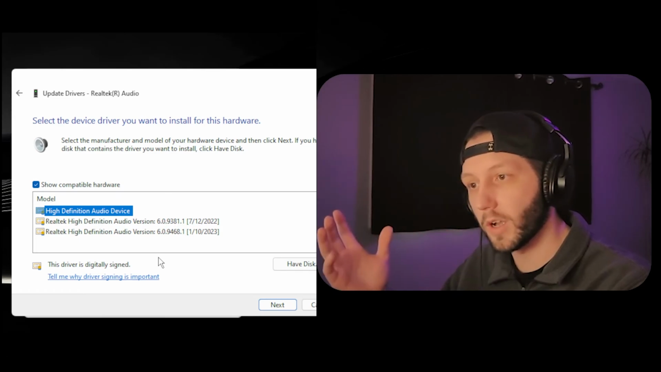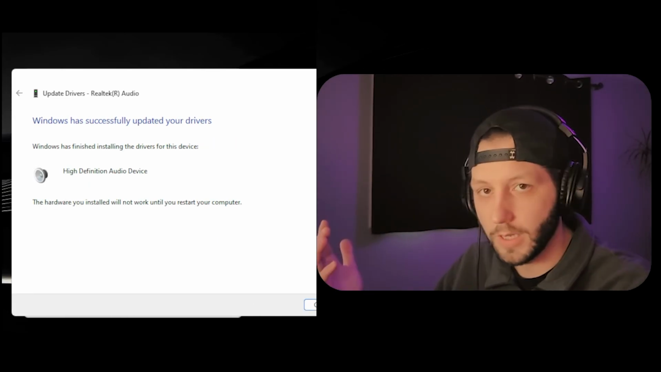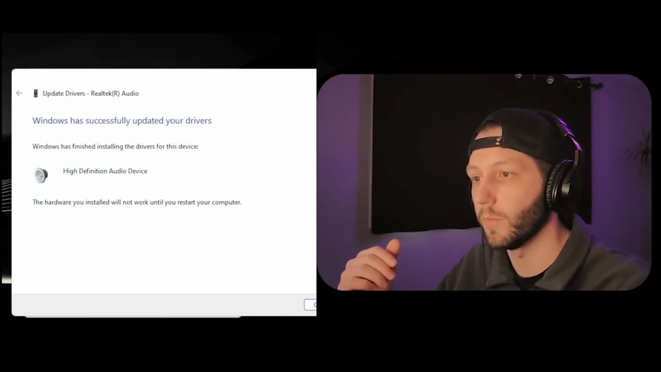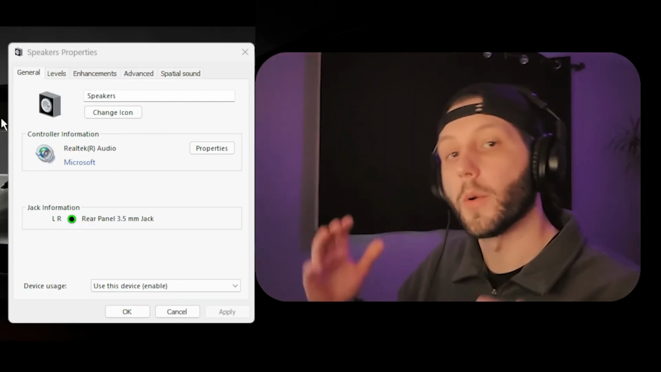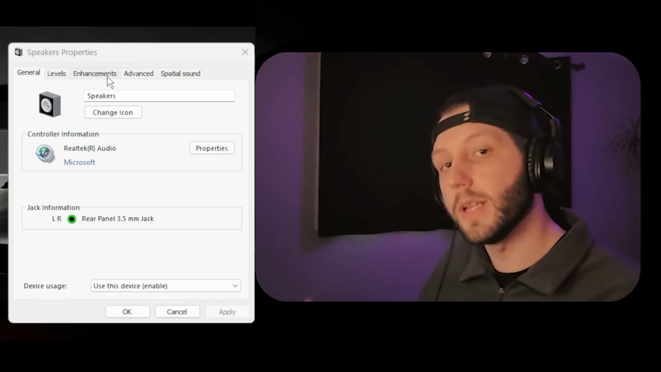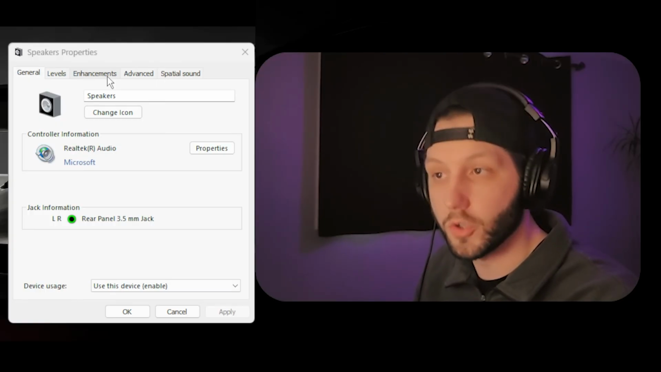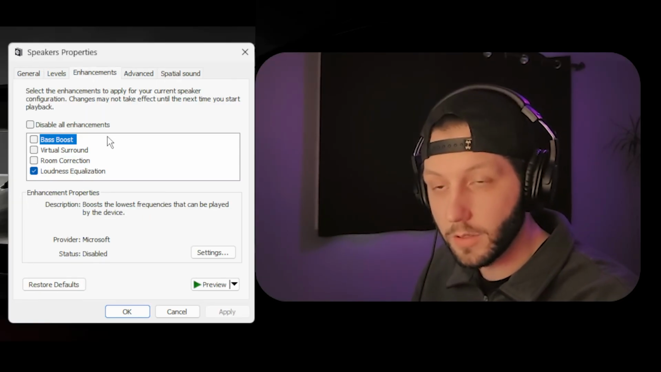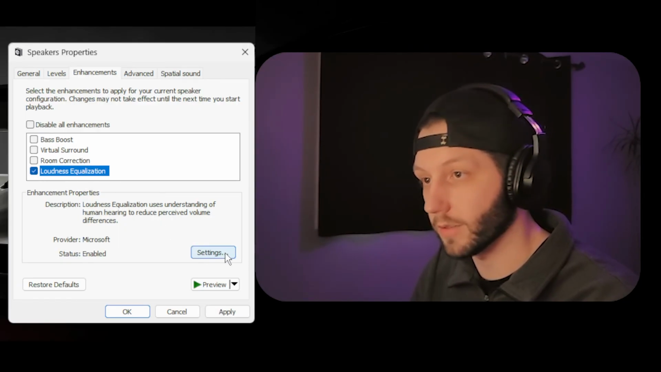So you click on it, click on next, and another prompt will pop up indicating that it may be incompatible. You click on yes, and once it's successfully installed, you'll need to restart your computer. All right, once your computer's restarted, you can repeat the beginning steps to get back to the sound control panel. And now you should see the enhancements tab there. You're gonna check the loudness equalization box on, and then click on settings.